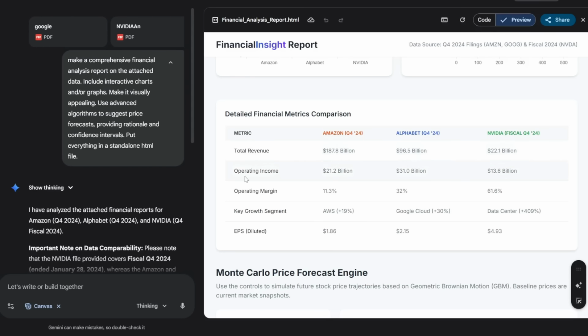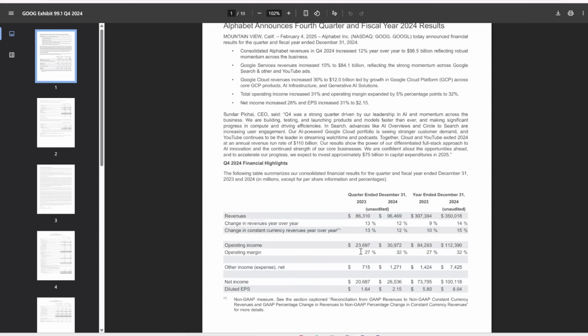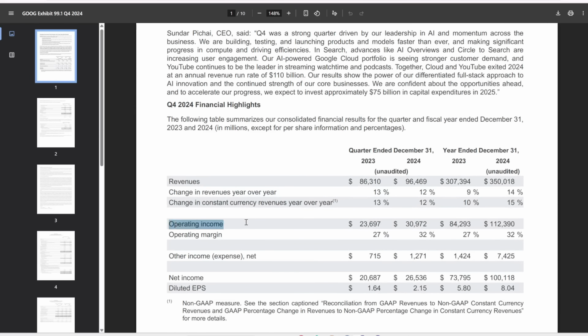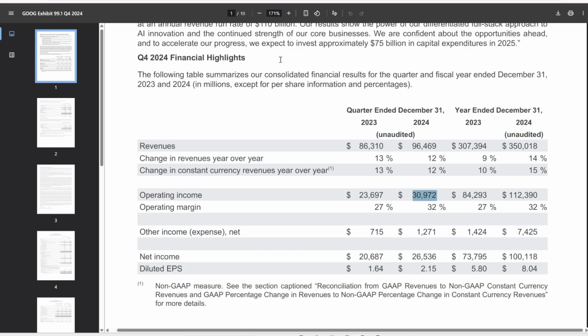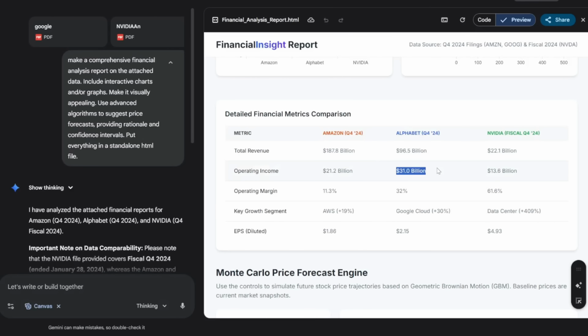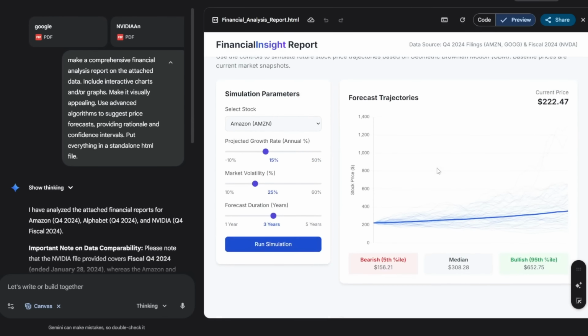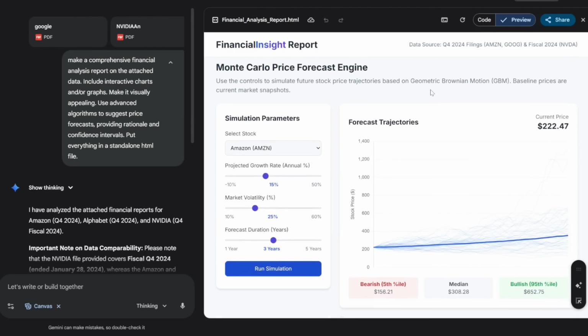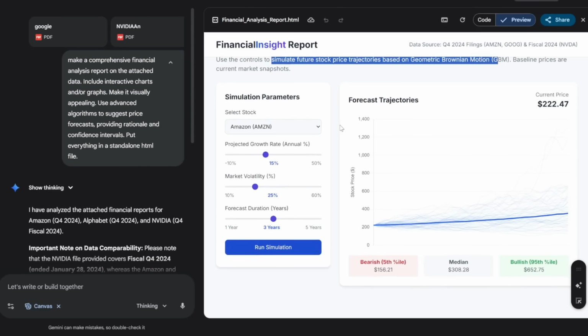So let's try to find the operating income from Alphabet. All right, so here's the original PDF. And then for operating income in 2024, this is indeed 31,000 million, which is indeed 31 billion. And then down here, here's the really impressive part. It actually did this pretty complex Monte Carlo forecast, and it simulated future stock price trajectories using geometric Brownian motion. So here's the price for Amazon, and you can see a ton of simulations. And then here is the average line.